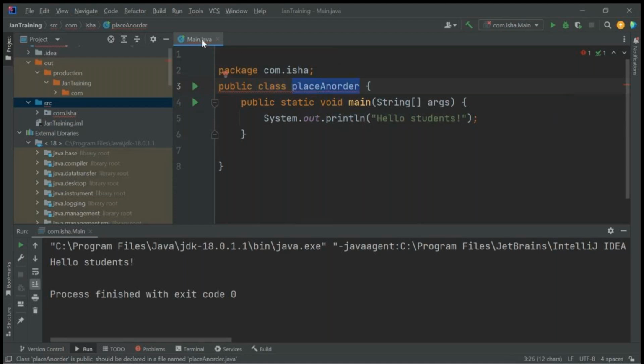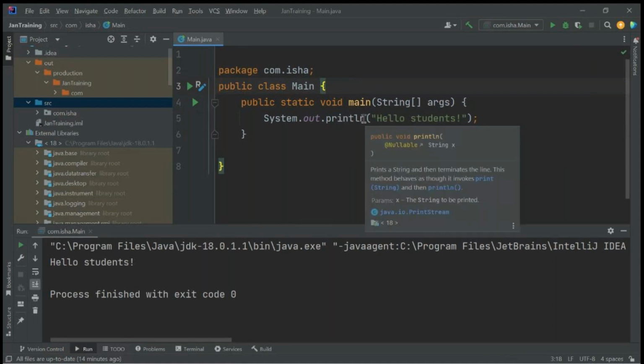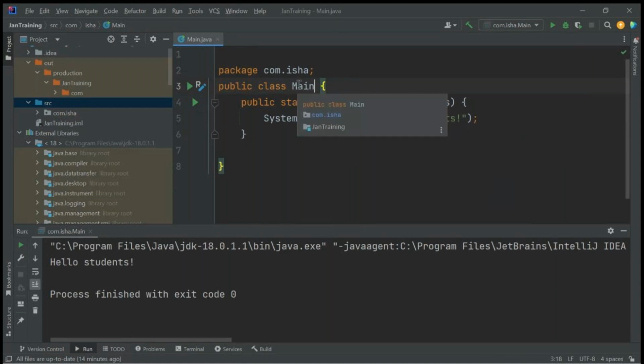Either I can rename this file as PlaceAnOrder, or I can change it back to Main. Whichever way, I can very well follow. I'm just planning to maintain it as Main itself. Now you can see I'm not seeing the error at all, because my class name and the file name are the same.